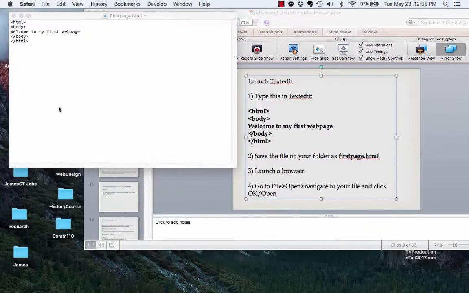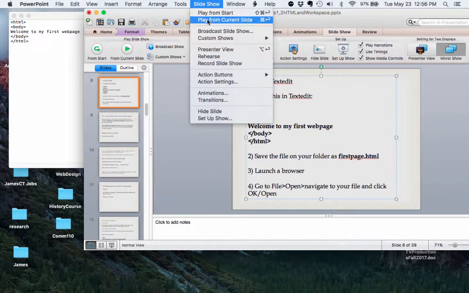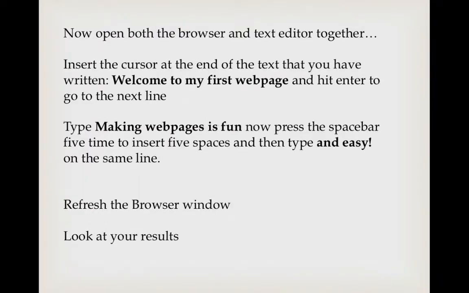So now let's go back into our slideshow. Next one. Now open your browser and your text editor together so you can have them both open. Insert the cursor at the end of the text that you have written. Welcome to my first web page. Hit enter, go to the next line, whatever you want to do, and then type making web pages is fun.